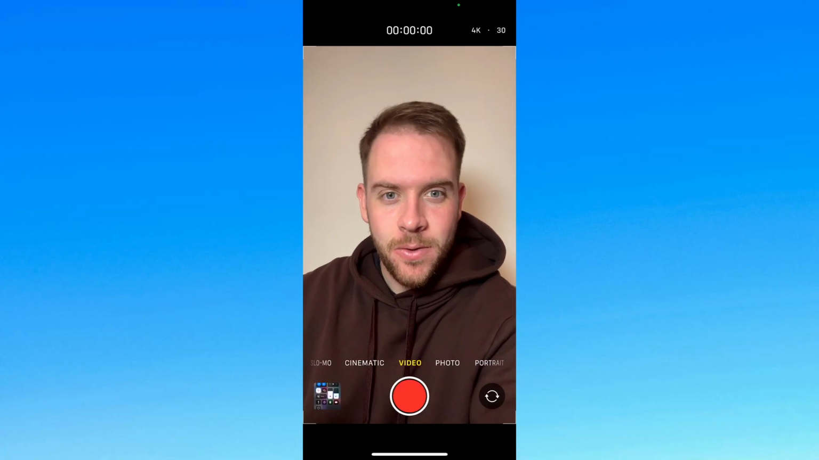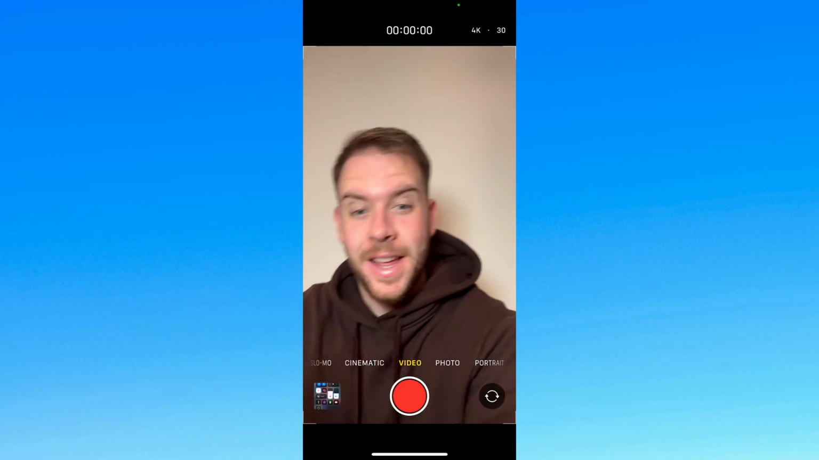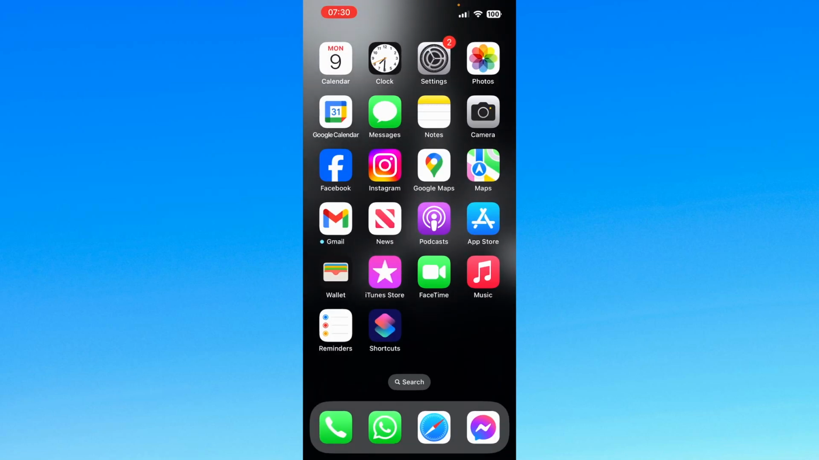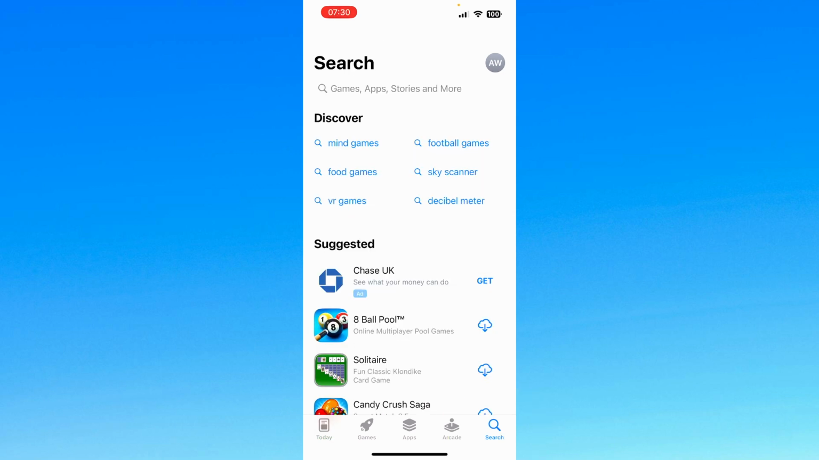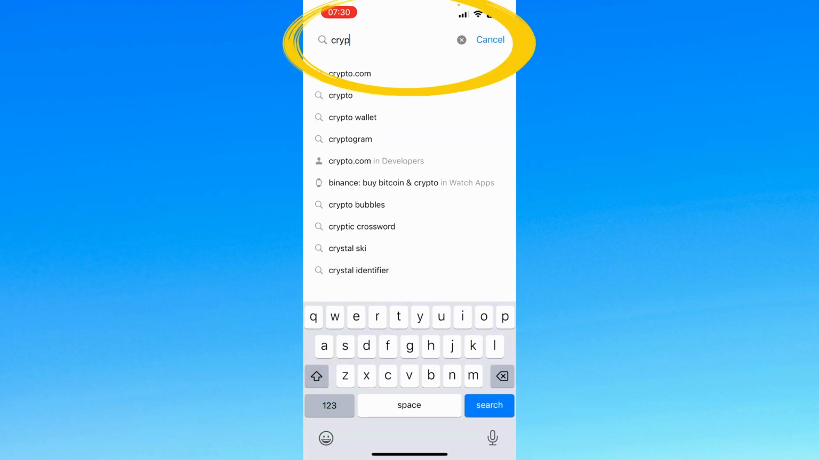Hey guys, in this video I'm going to show you how to download and install crypto.com on your mobile device. In this case I'm using iPhone, but it's the exact same for Android. So on iPhone, go over to the App Store, this button here, and then go down to the bottom right, the search tab, and start typing in crypto.com. It comes up as the first thing when you type in crypto.